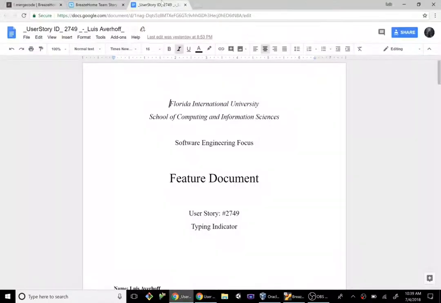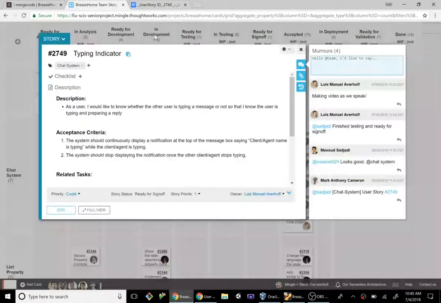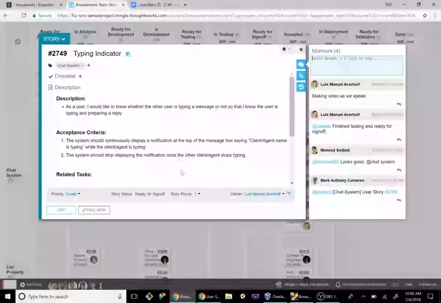So if we go to Mingle, this is the card, typing indicator. The description is, as a user, I would like to know whether the other user is typing a message or not, so I know that the user is typing, preparing a reply. The acceptance criteria is that if a user continually types, they should display a message saying client agent name is typing. And if the user stops typing, it should stop displaying a notification to the other agent.